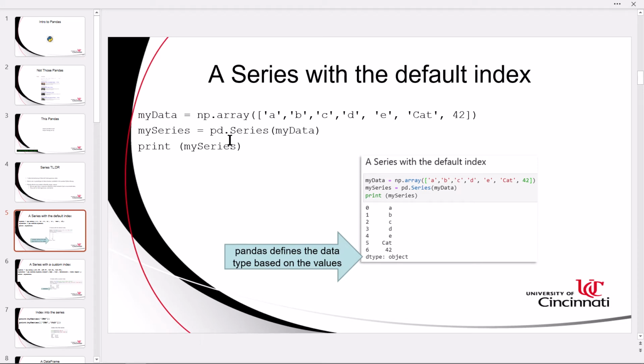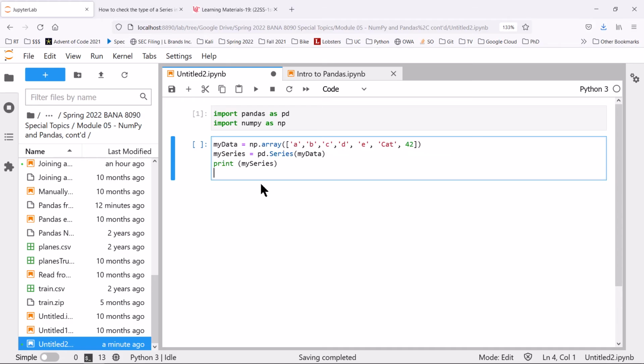pd.Series. pd is pandas. Series is a class, and that is actually a call to the class constructor. We don't talk about object-oriented programming in this class very much at all, but behind the scenes, that's a call to a constructor. We pass to that Series constructor the NumPy array, and then what we get back when we do that assignment statement is our series. We'll run that code in our notebook.